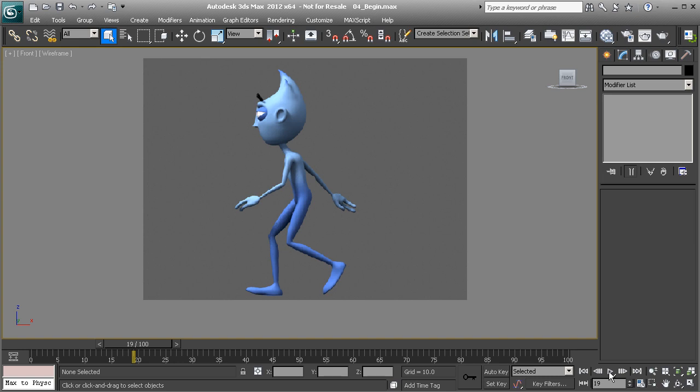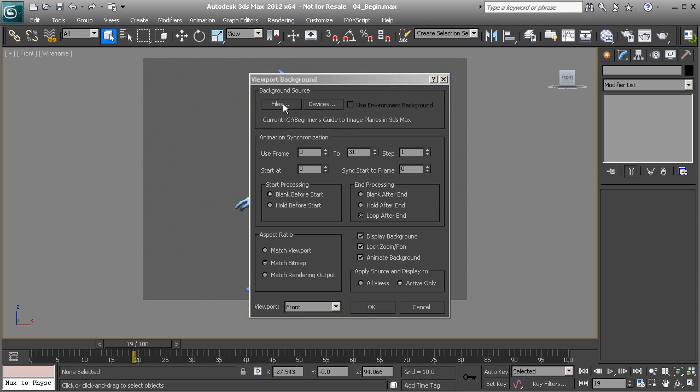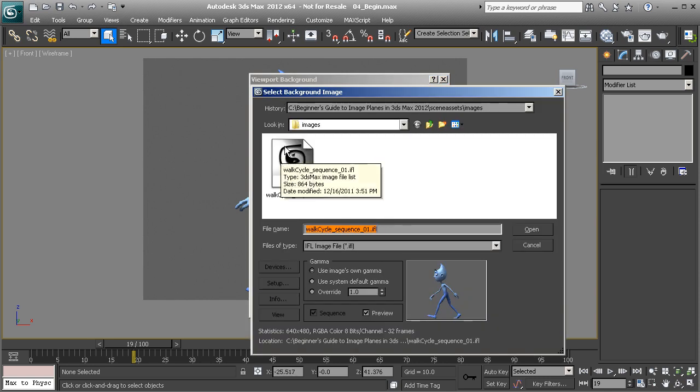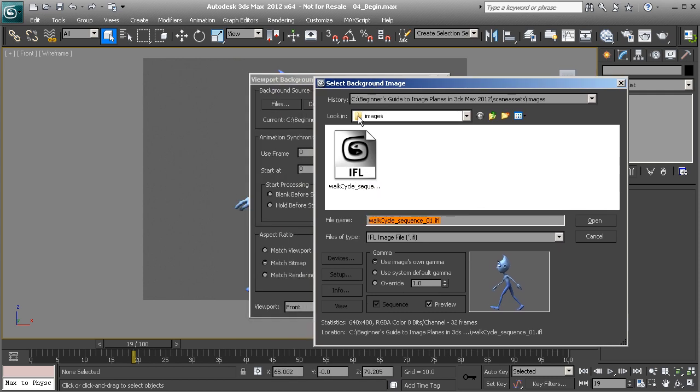Okay. All right. So one more way that we can use animation sequences, or actually animation videos in our background, is actually using an AVI file. So let's go ahead and let's go to Views, Viewport Background, and let's go to our files. And you'll notice one thing that I forgot to mention is whenever you actually create that sequence, it creates an IFL file. This is a sequence file. And that's what's actually being placed in the background. It's not just all of those images playing one after another. They're actually compiled into an IFL file to play that.